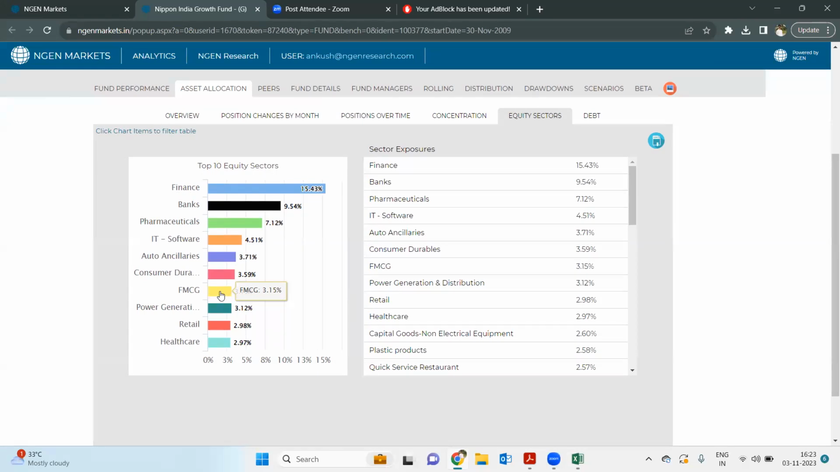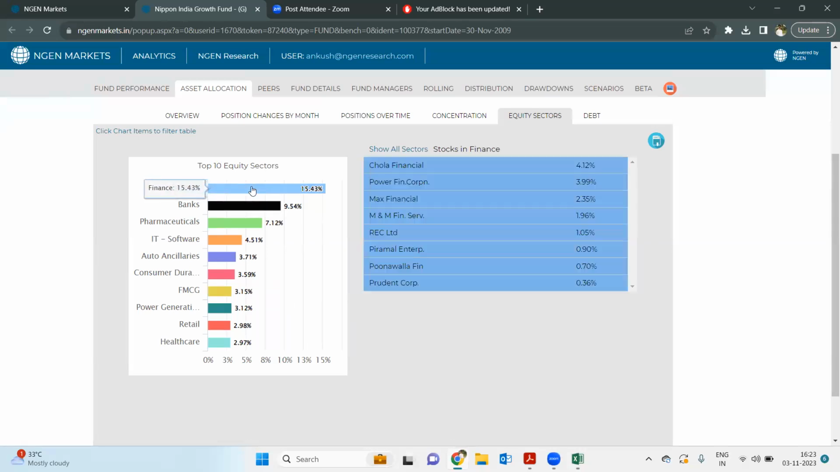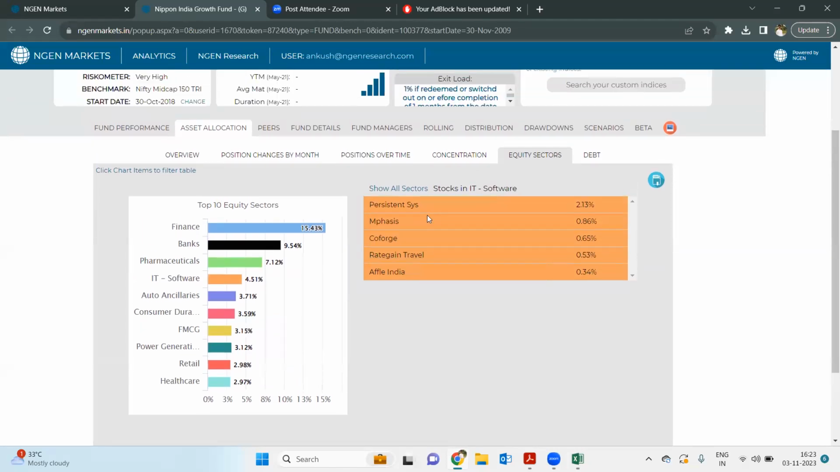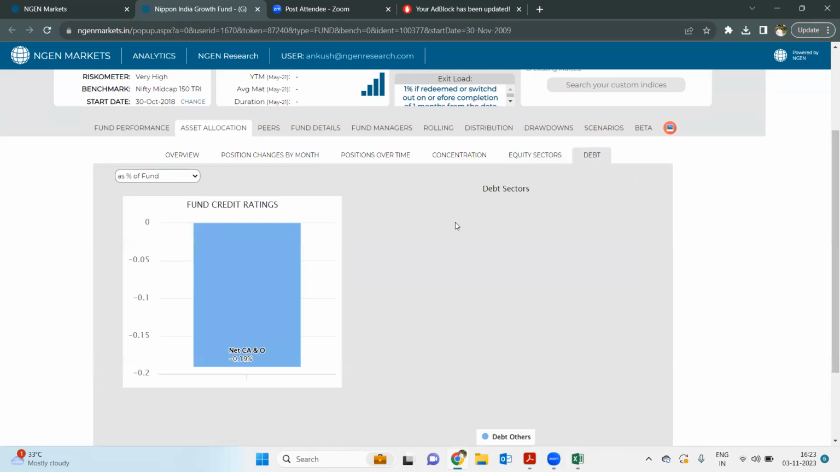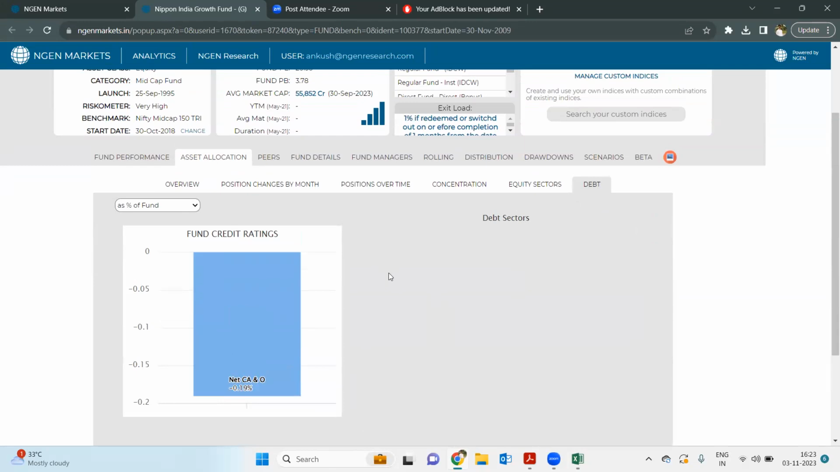What you can do is directly click on this option and check out the stocks that are held for the FMCG sector. You can click on any other sector as well, like the finance sector, or you can click on IT, and you can see the stocks that are held in that specific sector. And lastly, you can check the debt part: if there is any debt, what kind of debt is present in the overall fund will also be available over here.